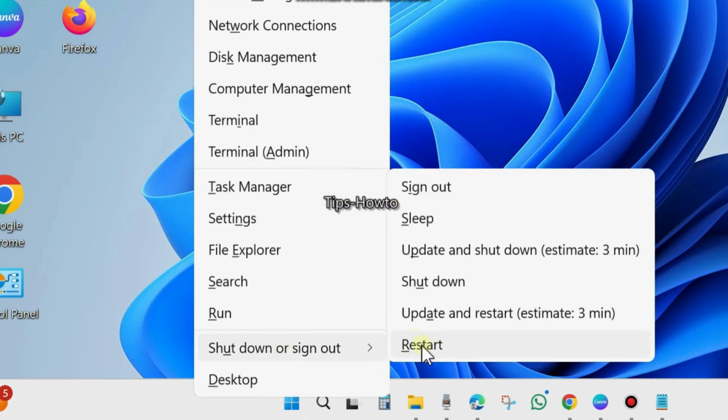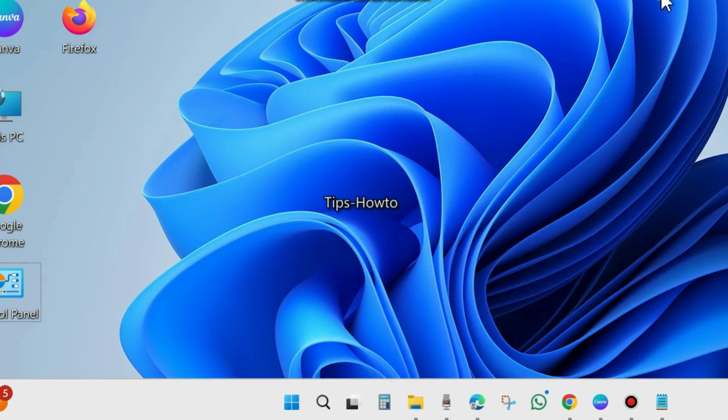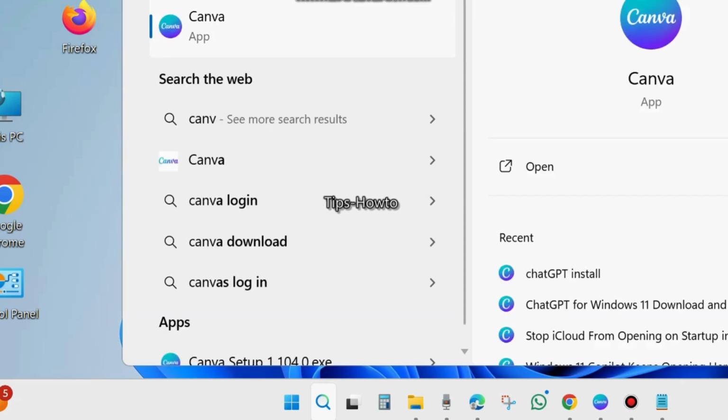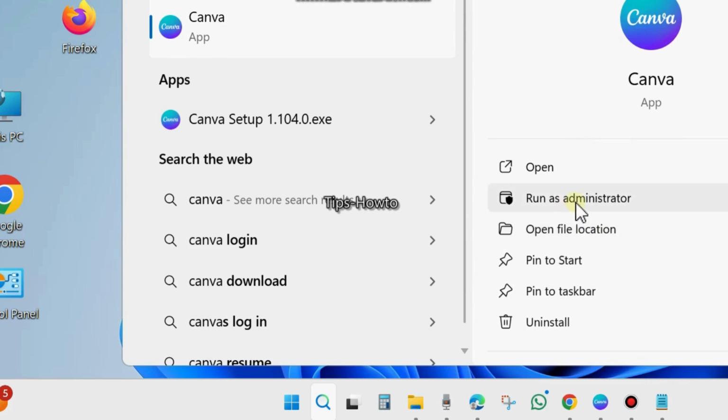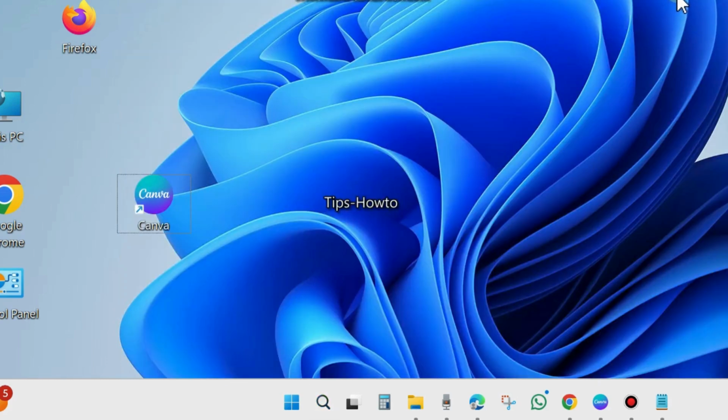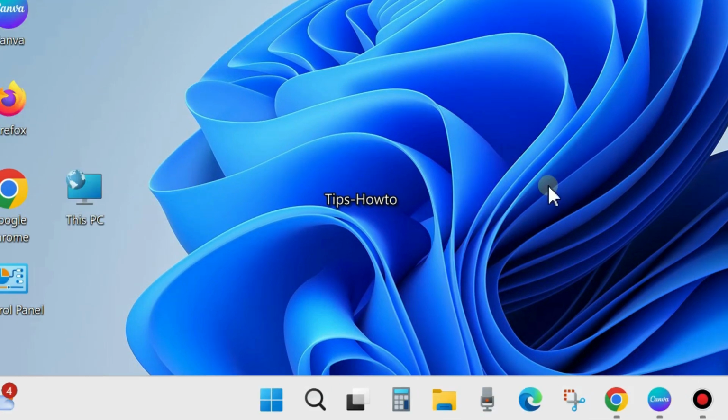After that, don't forget to restart your system, and after restart, check whether your error is resolved or not. If not, one more fix is run the program in administrator mode. If you are facing such type of issue after launching any app, then open the particular app in administrator mode. Simply go to Windows search, type the app name and choose run as administrator.